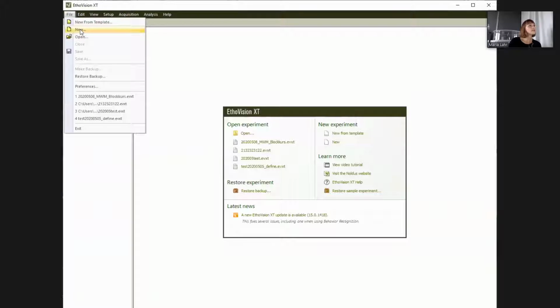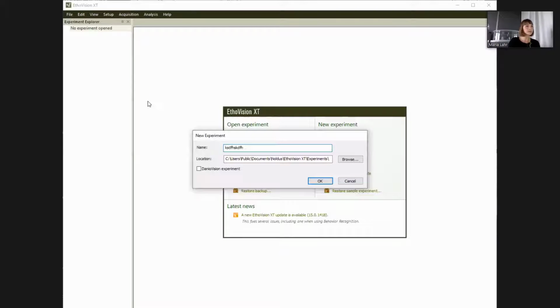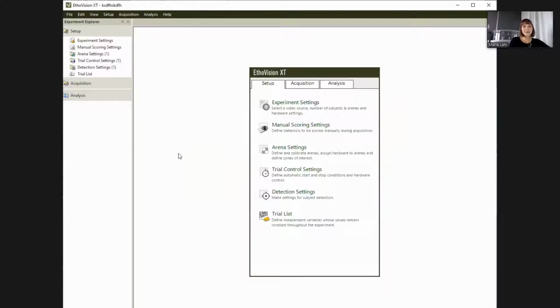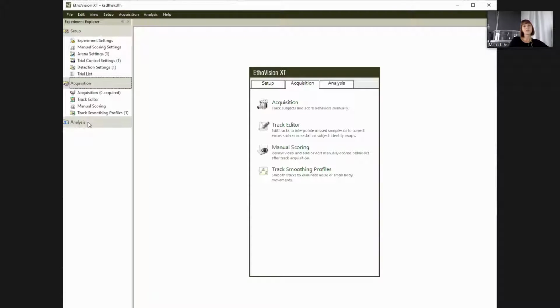And I just create a completely new experiment. We name this whatever. So we're here. And the basic idea is that at first, in the setup phase, we design the experiment the way we want it to be. That means we design where the animal is, with the arena. We design what we want to track, when we want to track the animal, and that we detect the animal. Then we acquire the data, and that will be very short because we already have the videos ready.